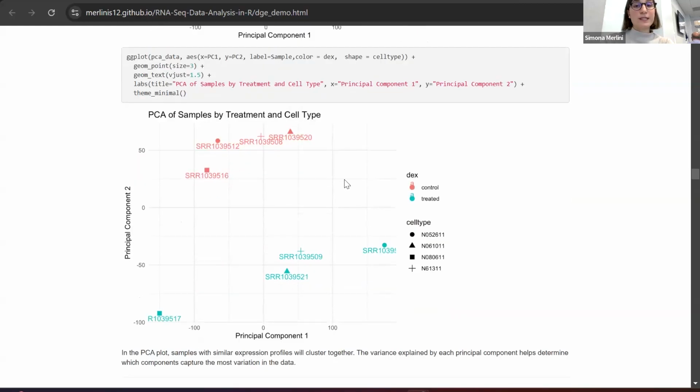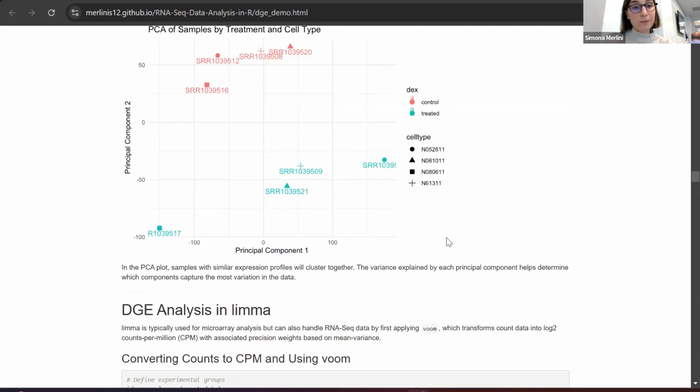You can also separate the data by, for example, stratifying them by the treated or control condition, but also by the cell type. And again, the more metadata you have, the more variables you are interested in, you can stratify the plot with the information that you want.